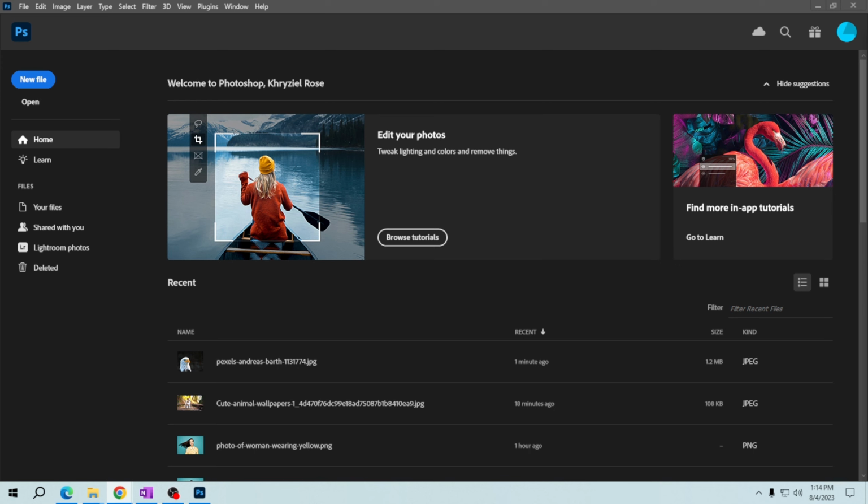Now that you've taken the first step into the realm of Photoshop, let your imagination run wild as you explore the countless tools and techniques to transform ordinary images into extraordinary works of art. Keep practicing, keep learning, and let your creativity soar.